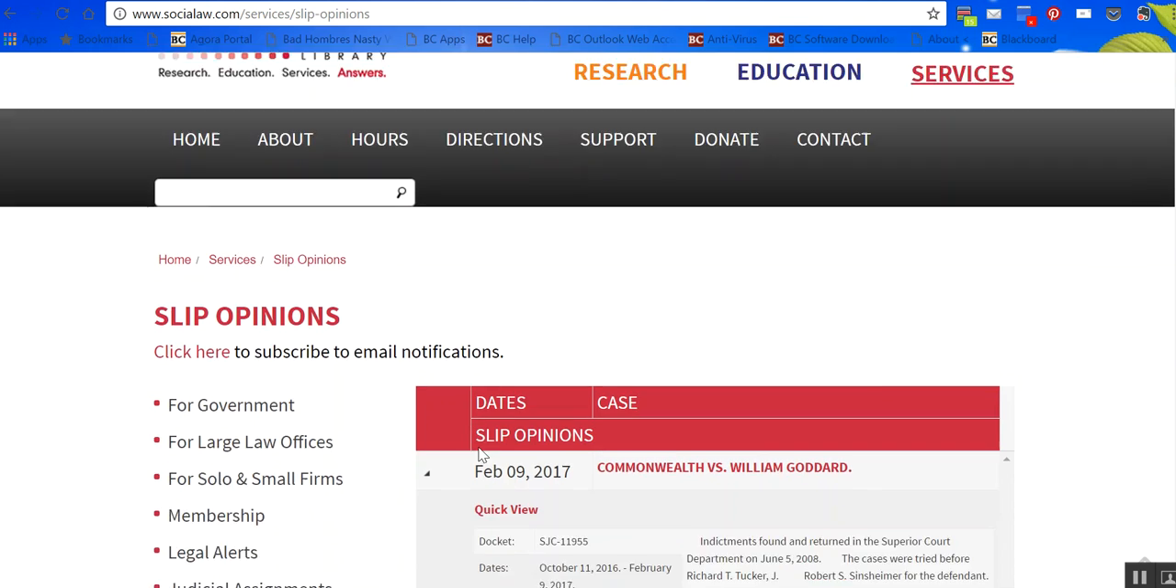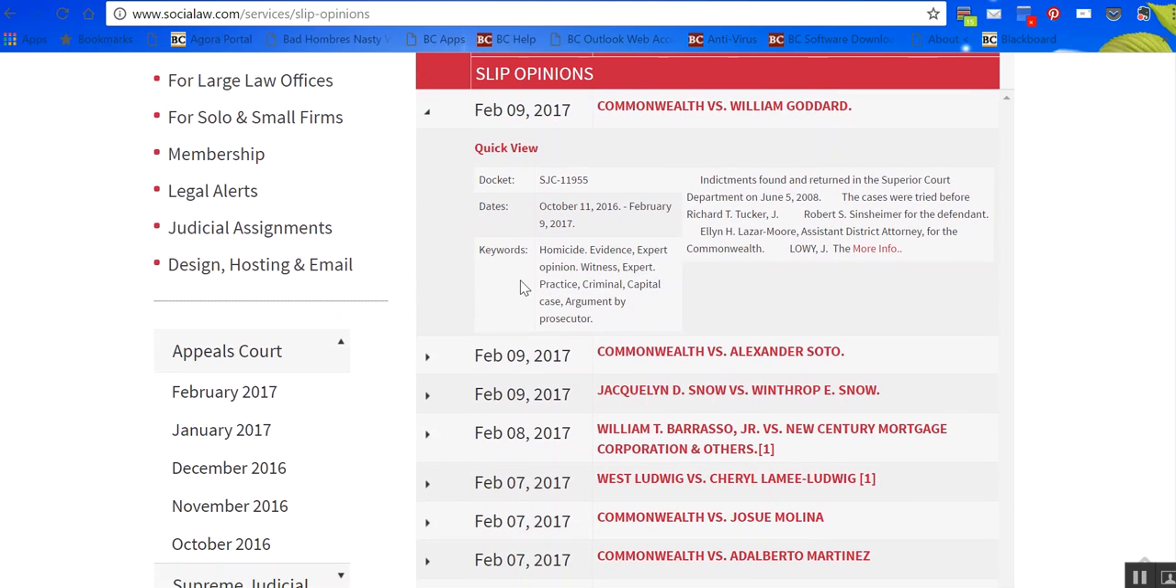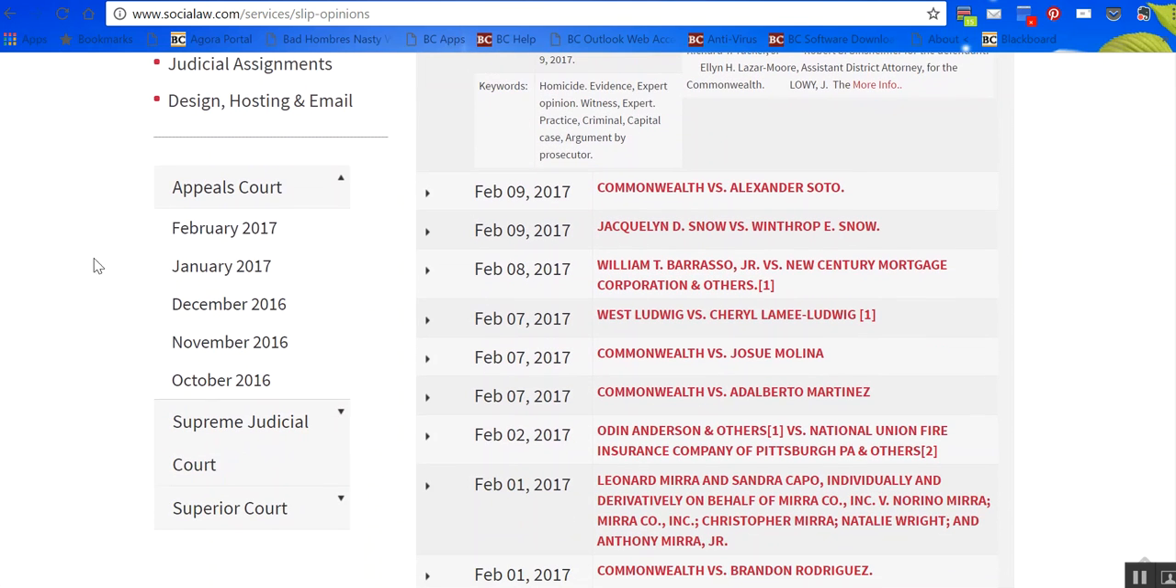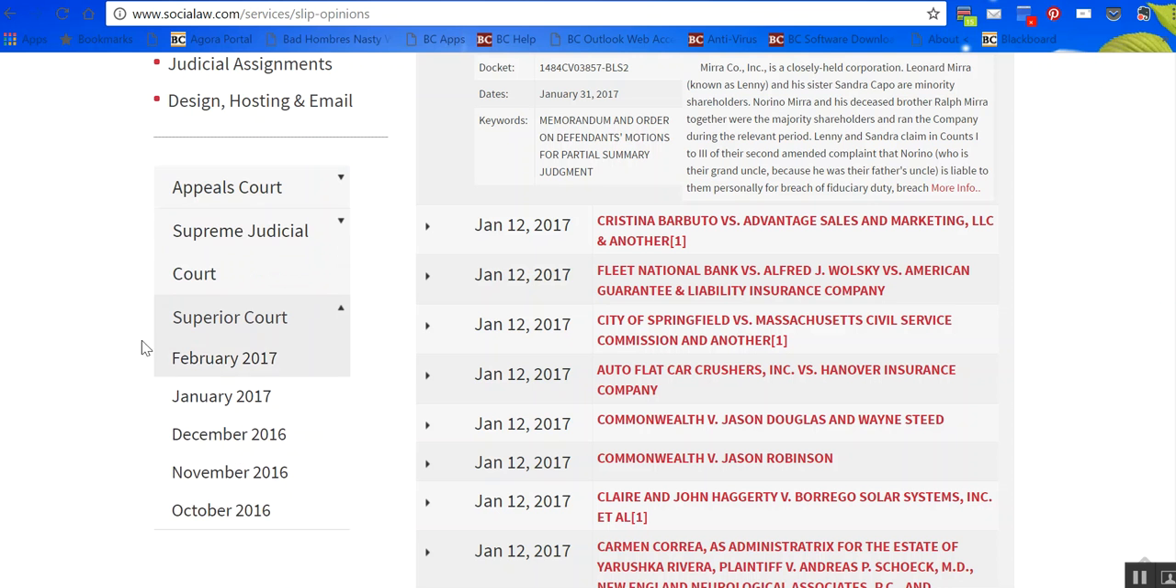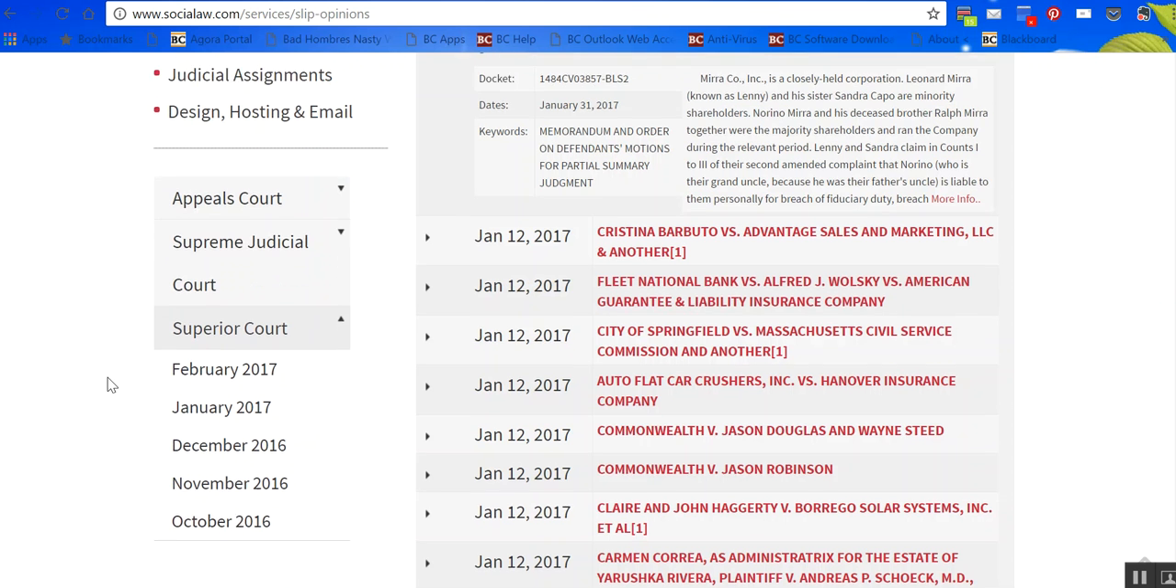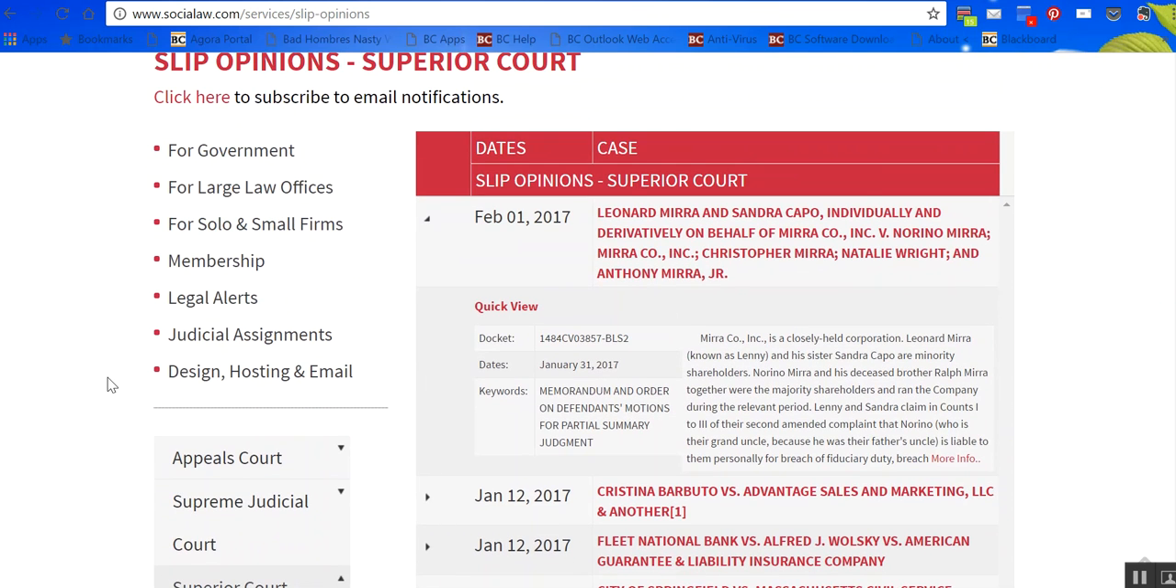And what they have here, when you take a quick look, is they have the slip opinions from this current year, a little bit farther back, for the Appeals Court, the SJC, and also the Superior Court, which is one of the trial courts in Massachusetts. So this database would be good for finding newer released slip opinions and also for some recent opinions from the Superior Court.